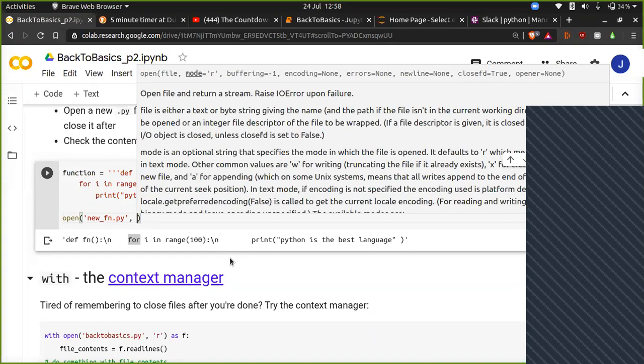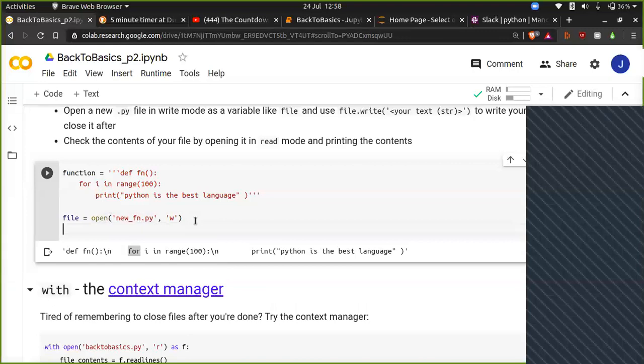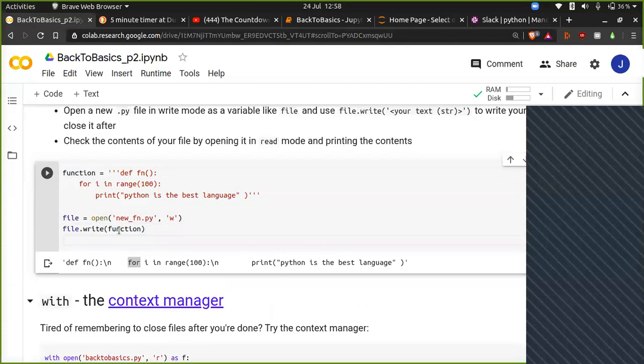And we'll be wanting to open this file in write mode. This should return an object that I'll be wanting to name file. Okay, file equals open new function.py in write mode. Okay, now I can file.write and I can paste in our function or the alias to the string of the function, and then file.close.